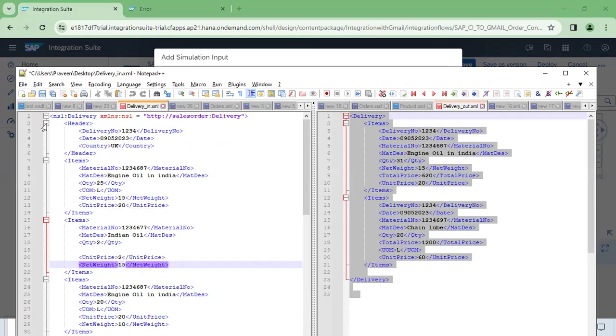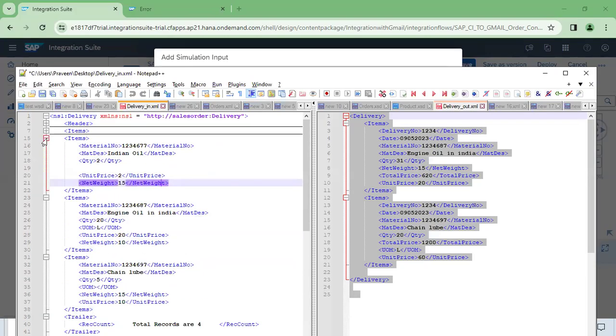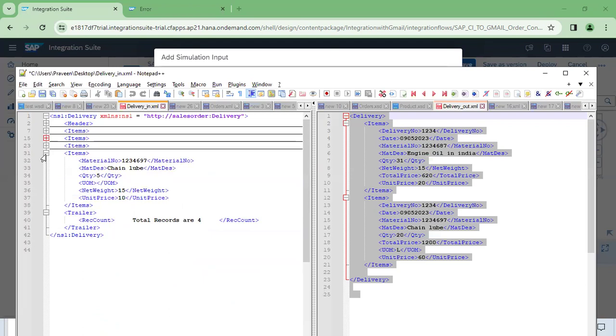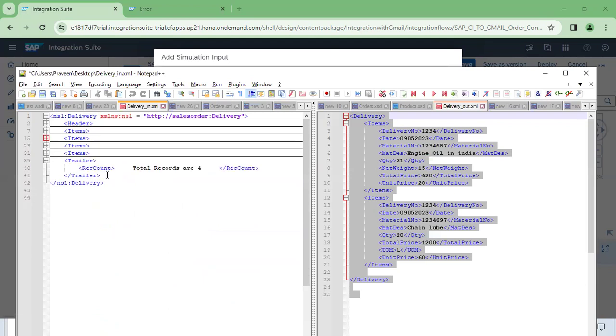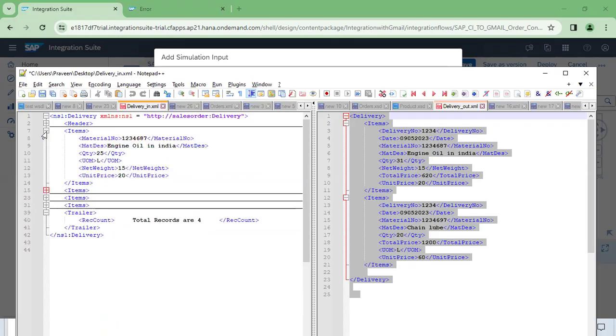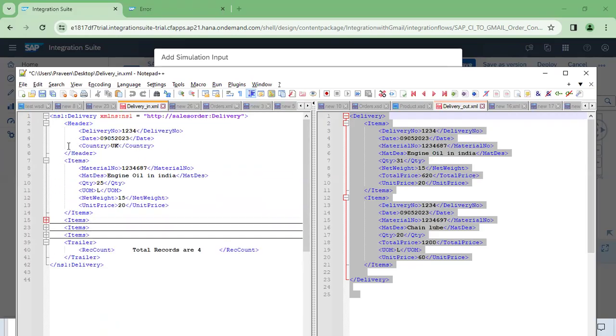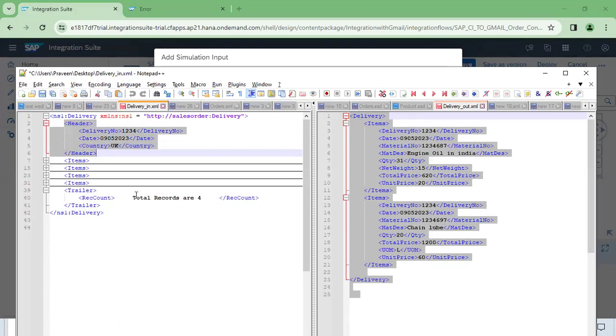It contains a node called header and multiple items. There is one more, a trailer. In the output, I want items as well as the header. This is a header node and 4 different items nodes. So for this, what is the XPath you give?